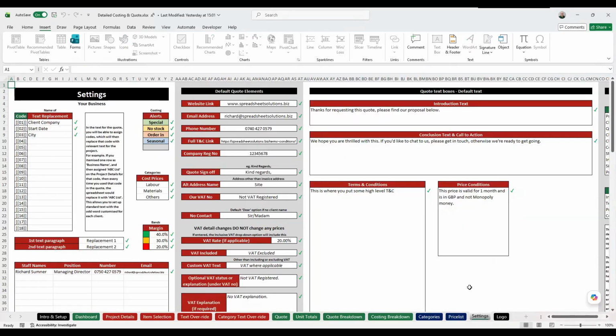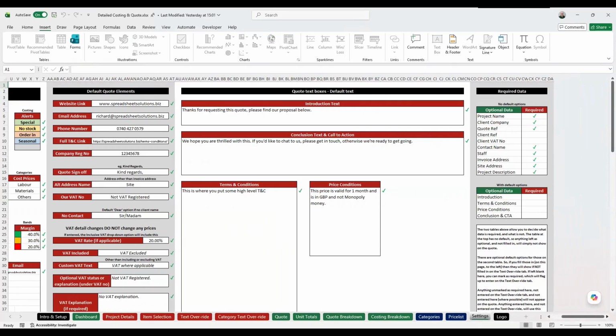Then you've got your settings tab. It looks a bit overwhelming, but don't panic. I've broken it down into sections. This part on the right-hand side here, these are really just different tabs.